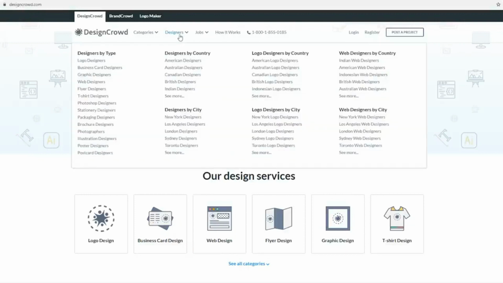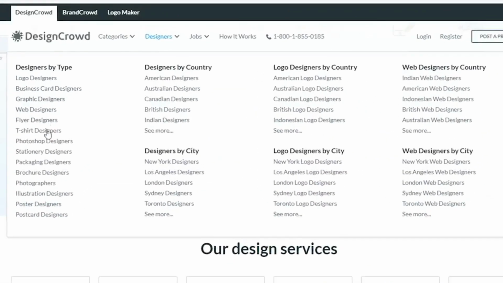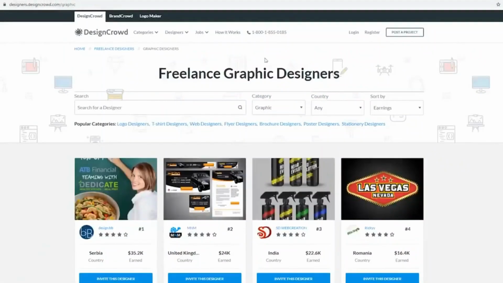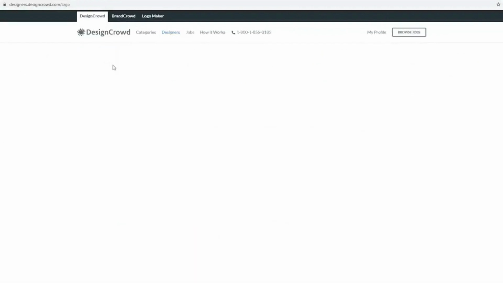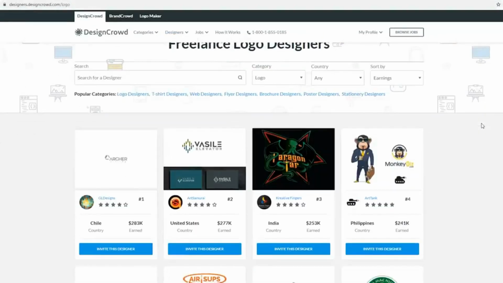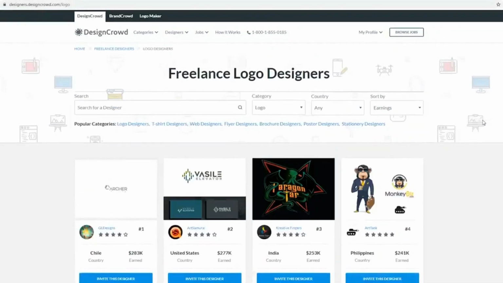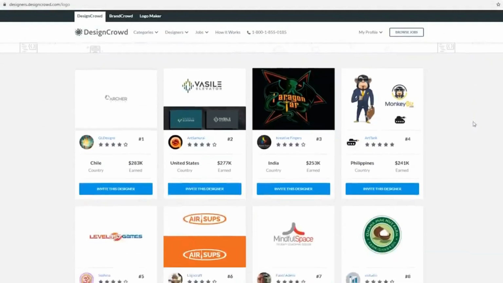And let me show you this. If I go to that category of designers and select, for example, graphic designers, you'll see people all over the world making money. You'll have hundreds and hundreds of people all over the world making money. If we take logo designers as an example, you can see that people are making even more money. There is a lot of money to be made with designcrowd.com.